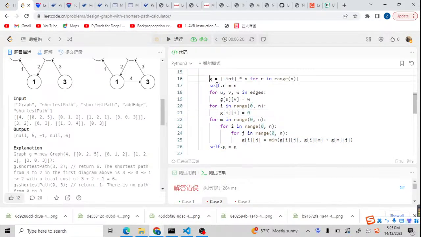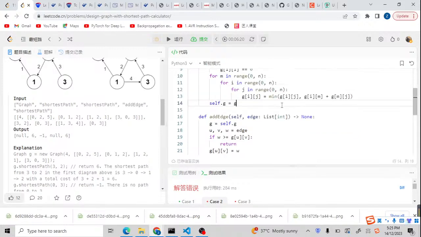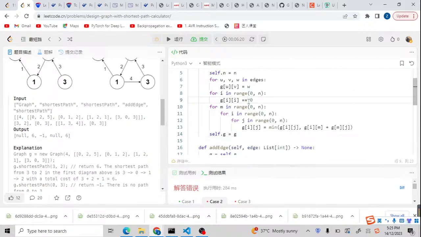Let me delete these areas and fix this typo. Yeah, this is quite annoying. Let me submit it. Now it seems okay.